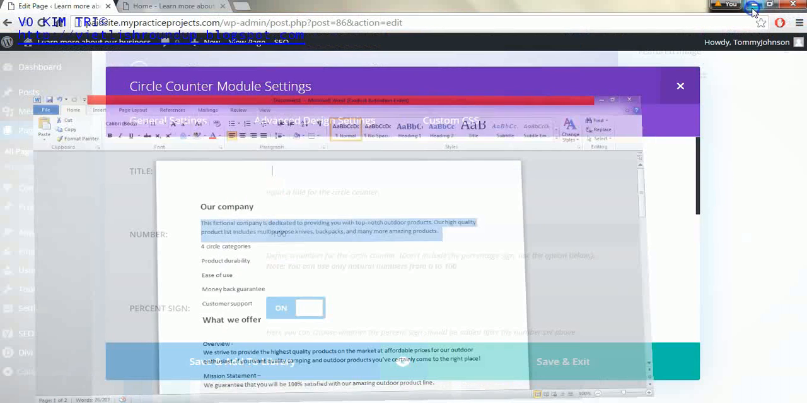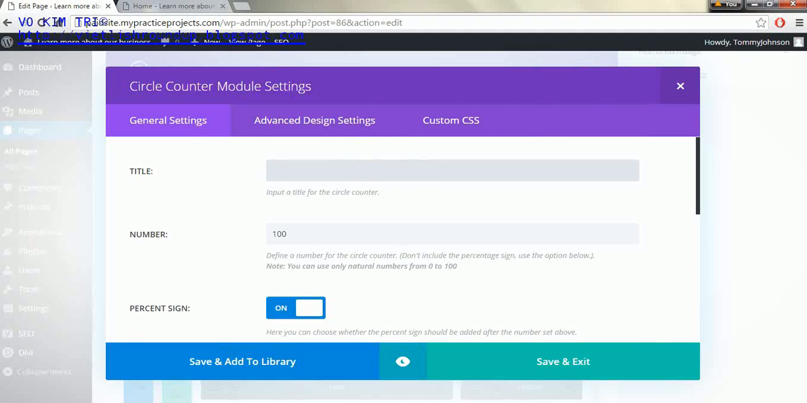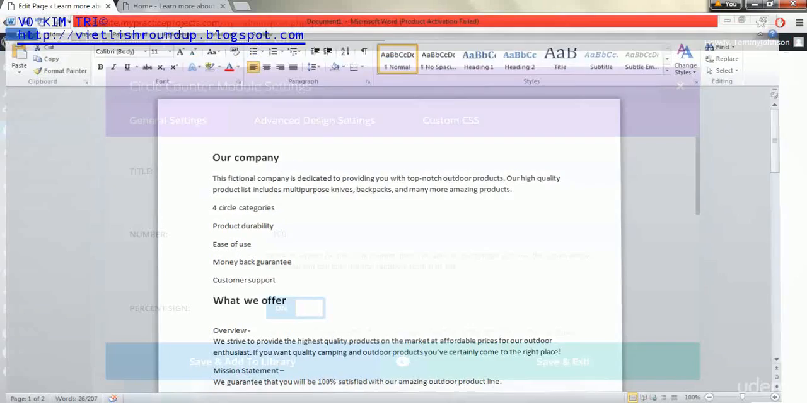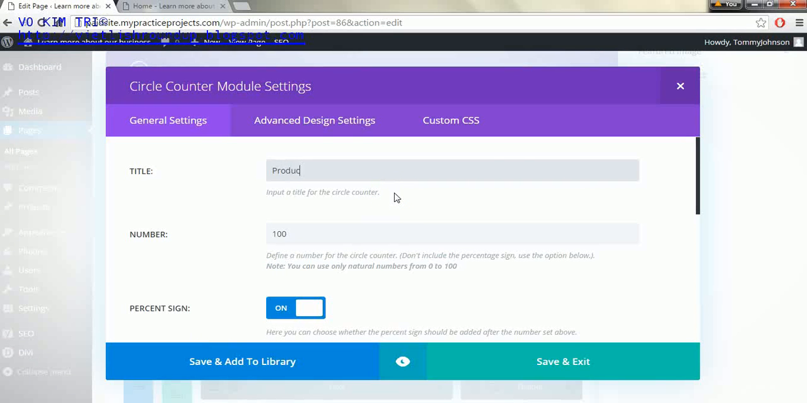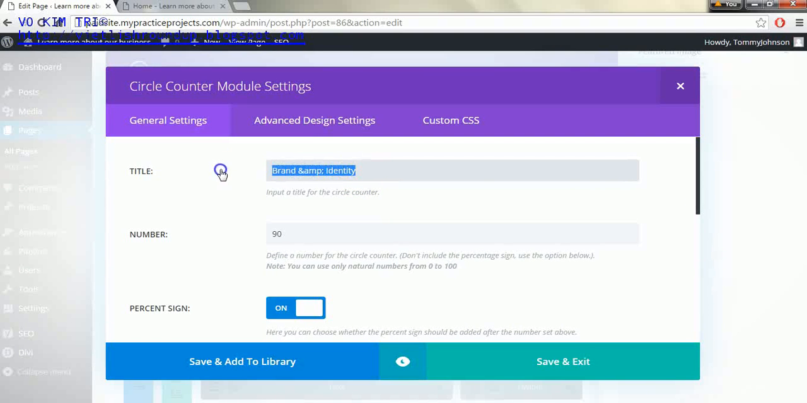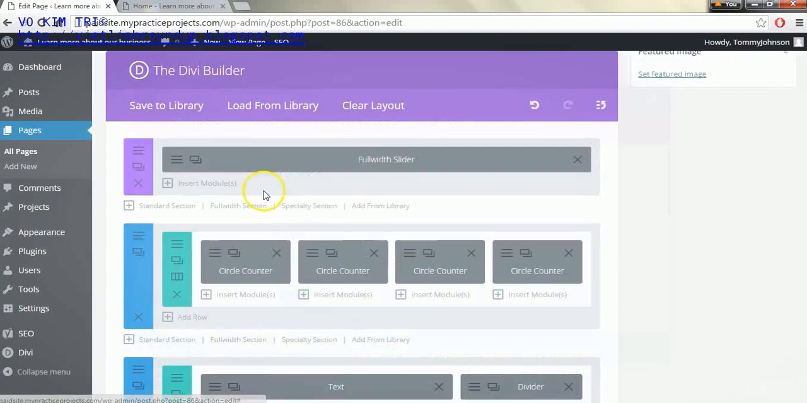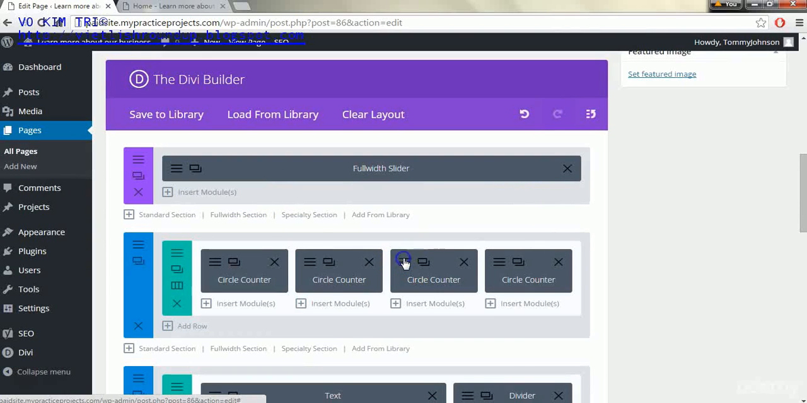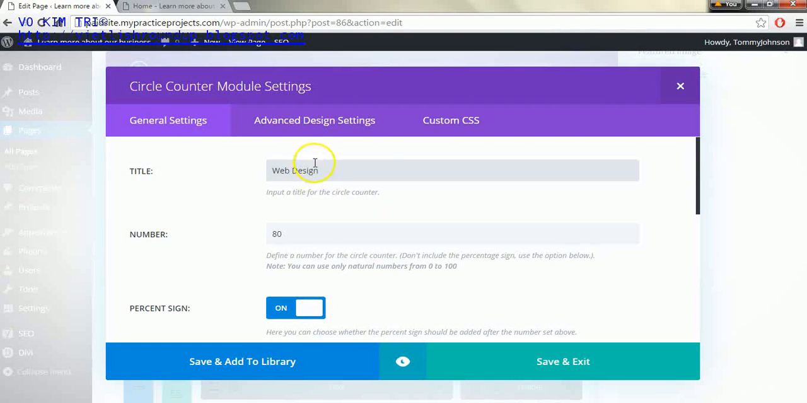product durability, ease of use, money back guarantee, and customer support. So what we can do, I'm not going to actually copy these, I'm going to hopefully remember them. Product durability, click save, we'll go to the next one. Ease of use, and now we'll go to the next one, and we'll do customer support.